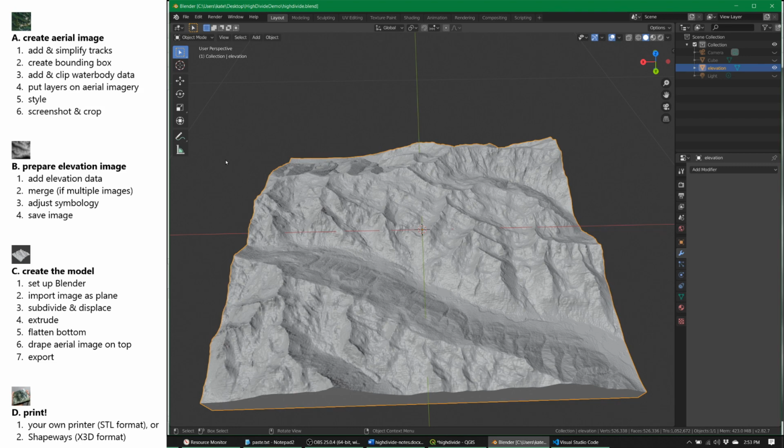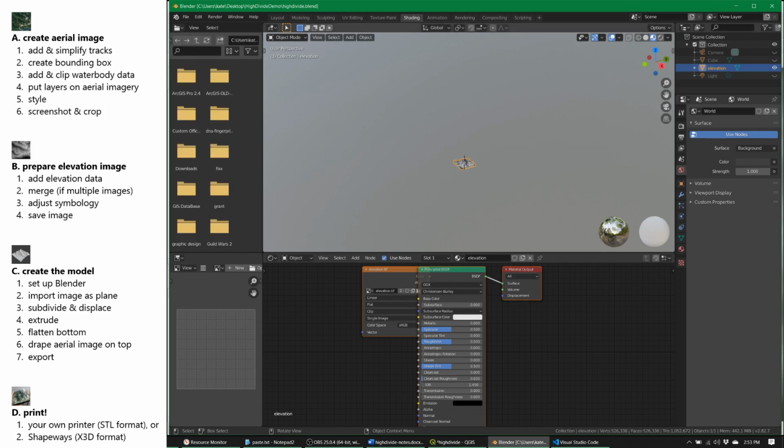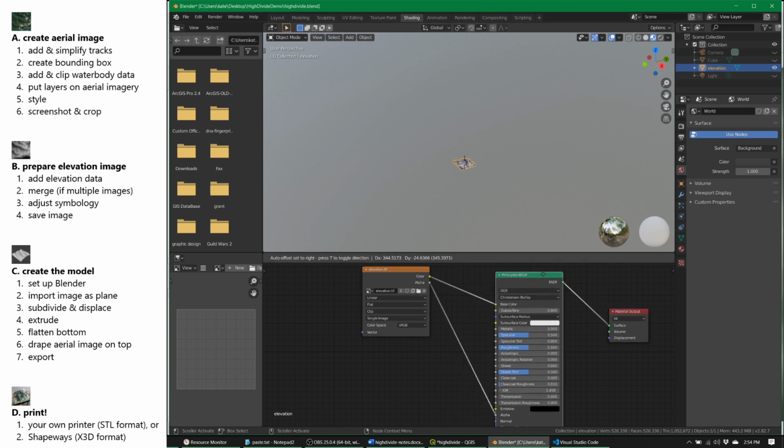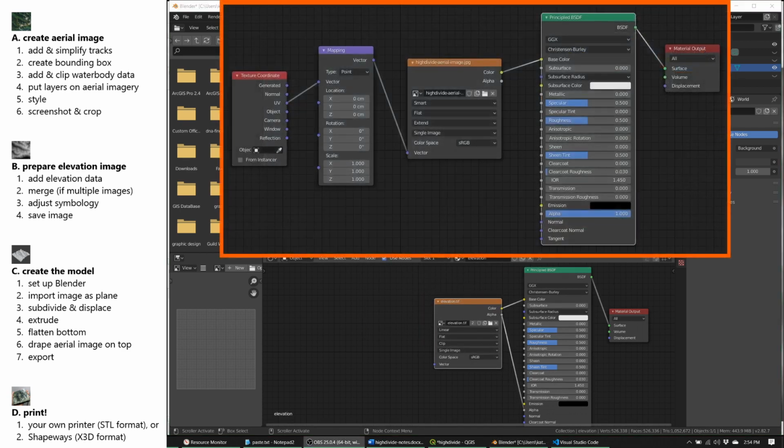Okay, let's drape our aerial image on top. I'm going to go up here in the layout menu and choose shading. It might take a minute to load. I'm not going to take the time to explain this. There are other great videos explaining about these little nodes and this diagram. I'm just going to show you how I set this up. And to do that, I'm going to overlay this image, which is how I want it to look. I'm going to use that as a model.